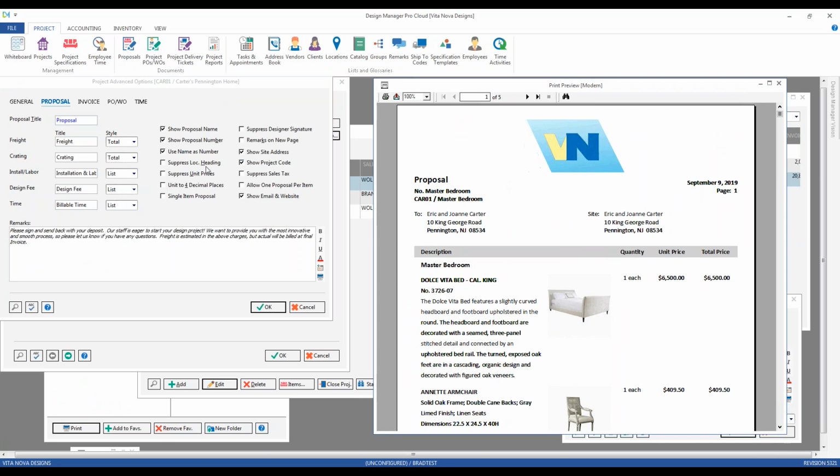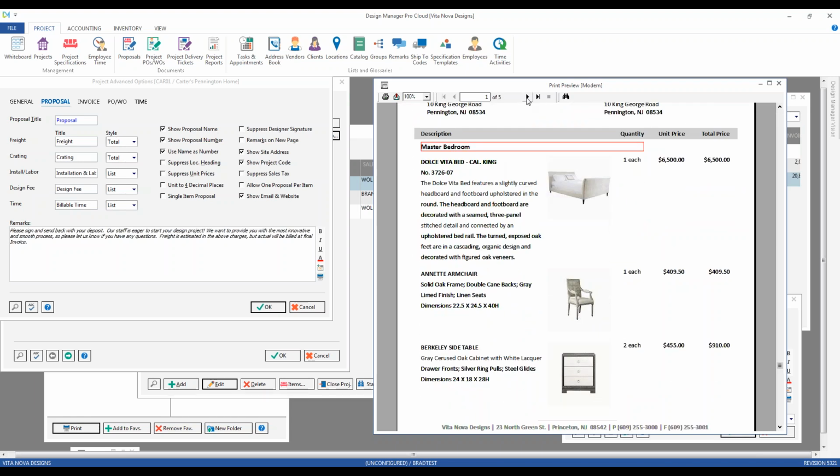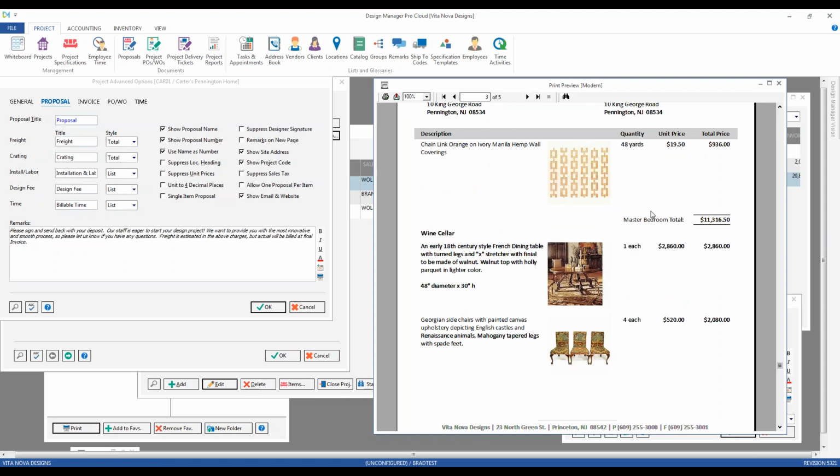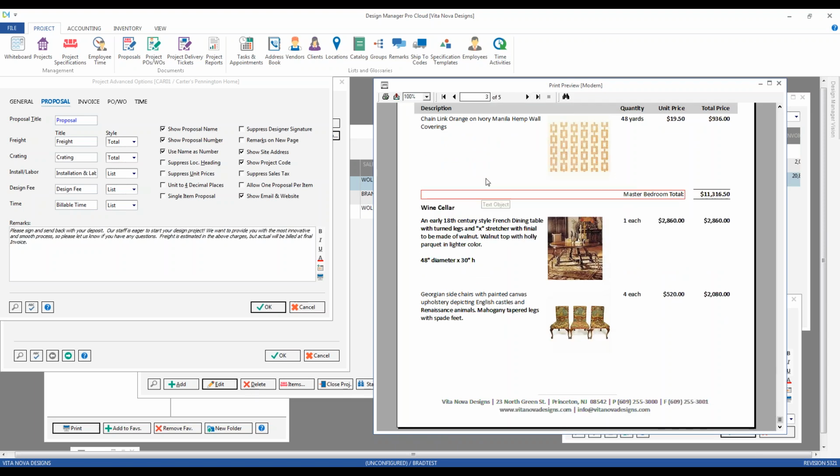Suppress location. What the suppress location option would do is prevent the location title and the location totals from appearing. Now, the items will still appear in that location code order that you've designated, but you'll simply not see the titles themselves.